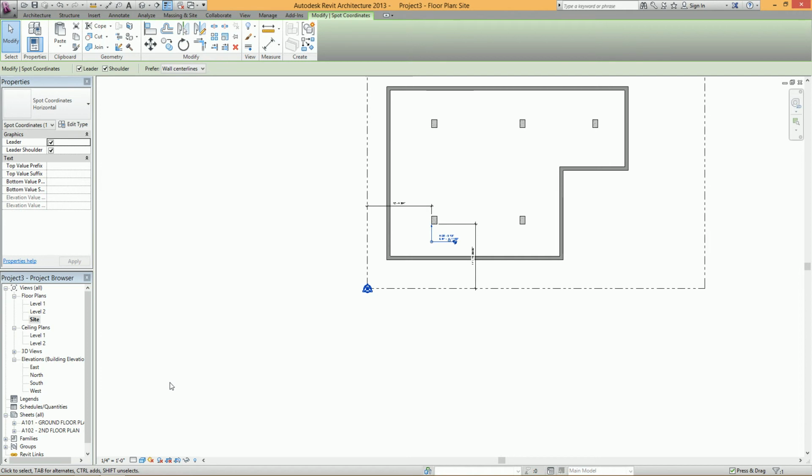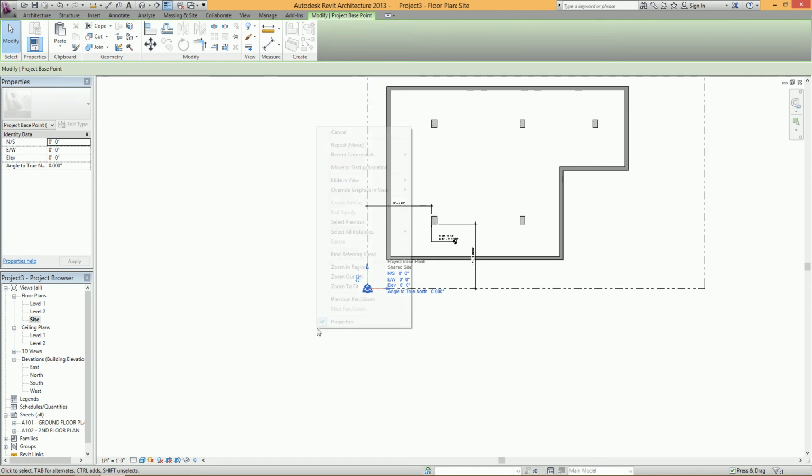The only difference with the internal 0 point is that you can never move it, and there's really no indication of where it is. The only other way to find it is if I select the project base point and make sure it's slashed. Right click and go to move to startup location, and you can see the project base point jumped back to this point.